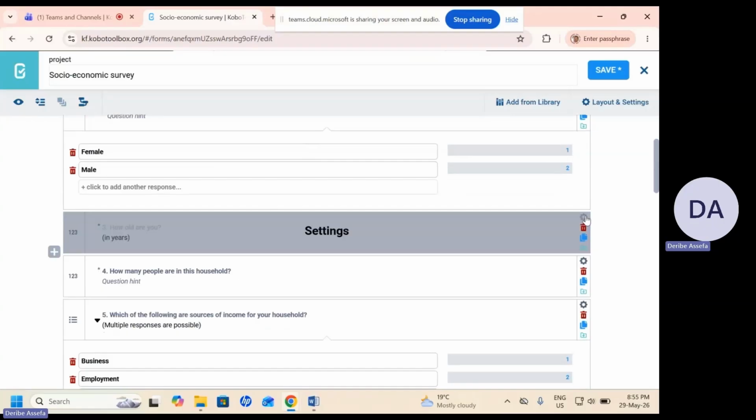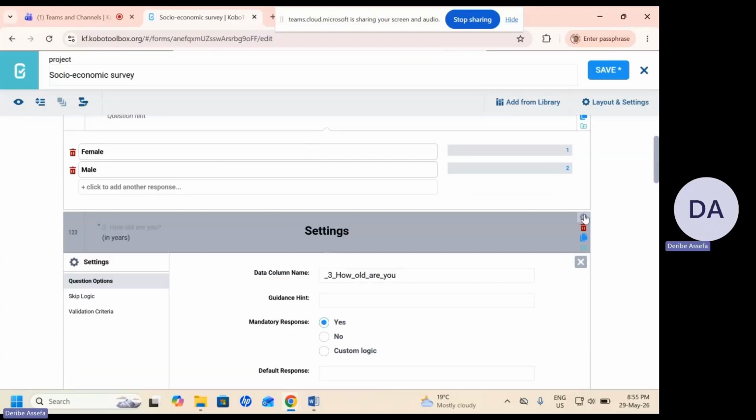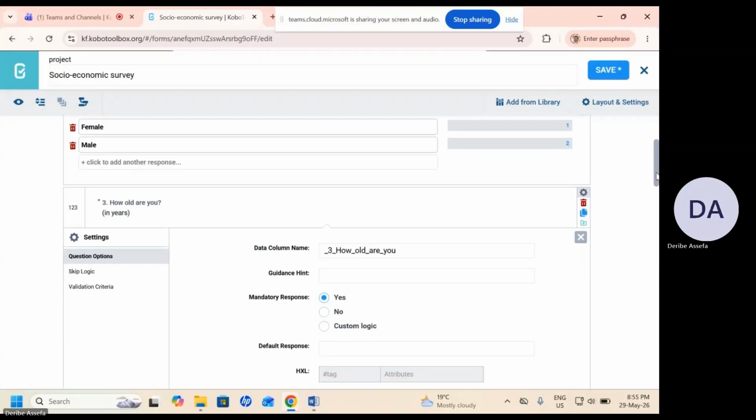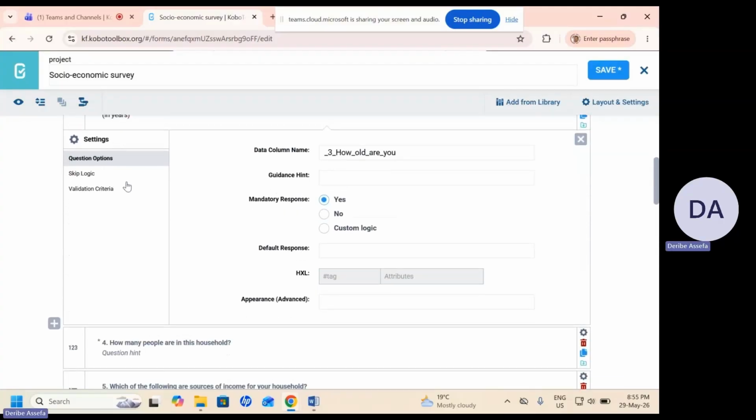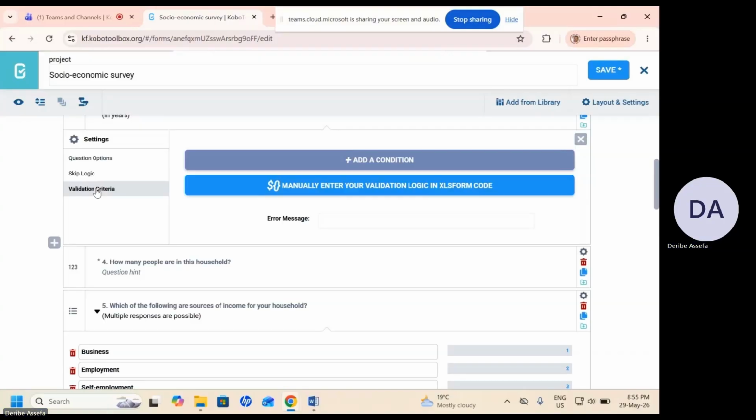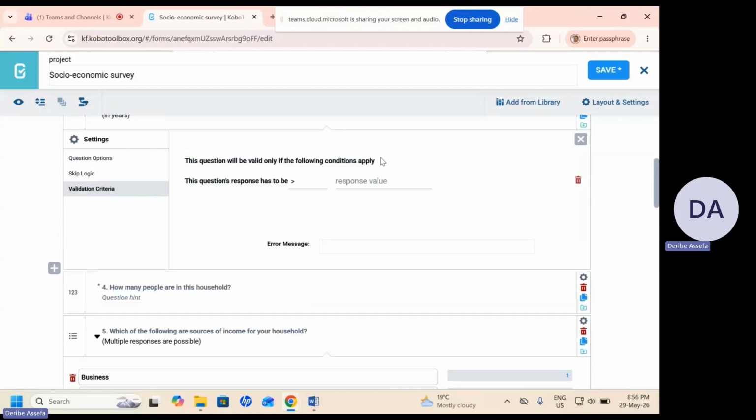So using again the setting icon, we click it. And from the settings, we click validation criteria. Then we add again condition here. We provide rules in order to control the type or range of responses entered into a form. Then add question. It says this question will be valid only if the following conditions apply.